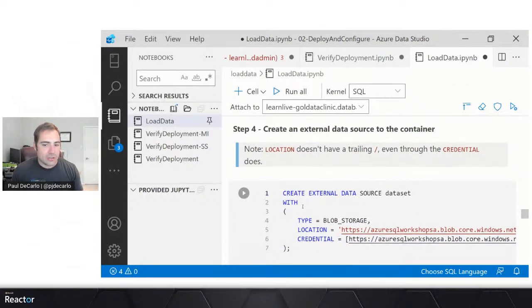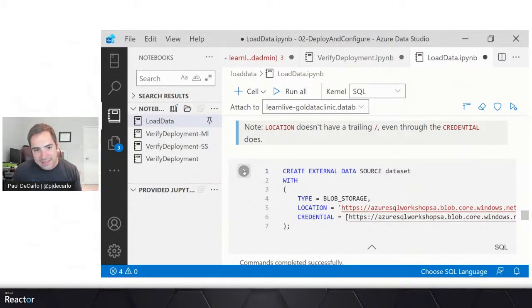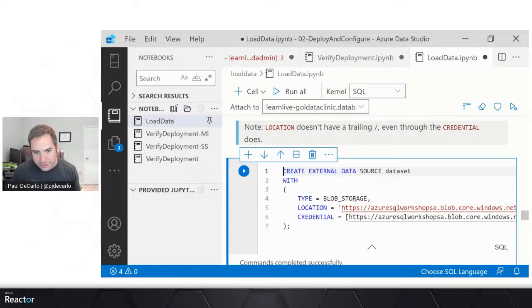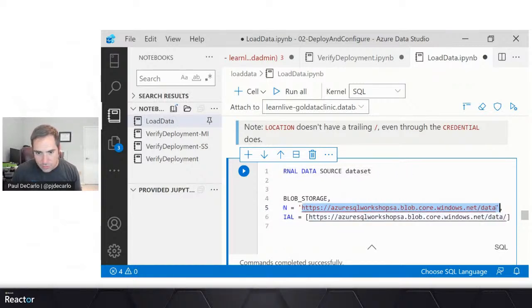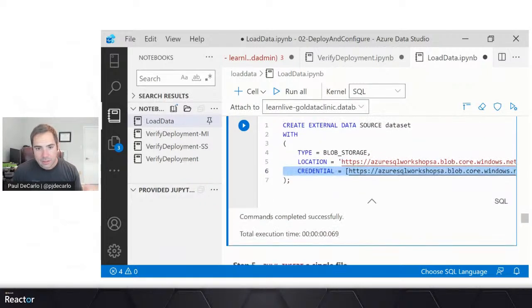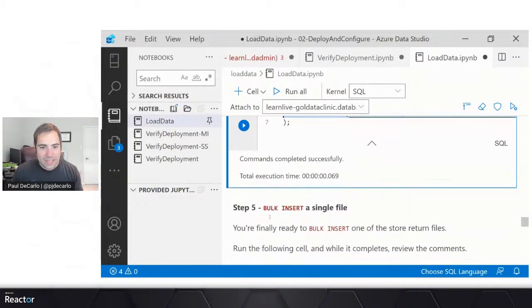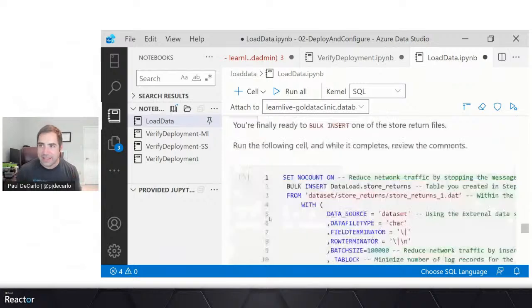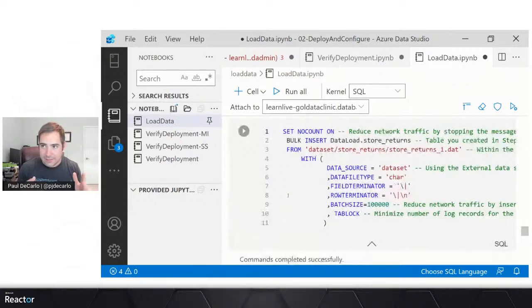In the next step, we're going to create an external data source of type blob storage located at that URL, Azure SQL Workshop/data, and we're going to use the credential that we just created. And now that we've created that, we can actually insert that data into our newly created table that has the schema we defined in the first step.